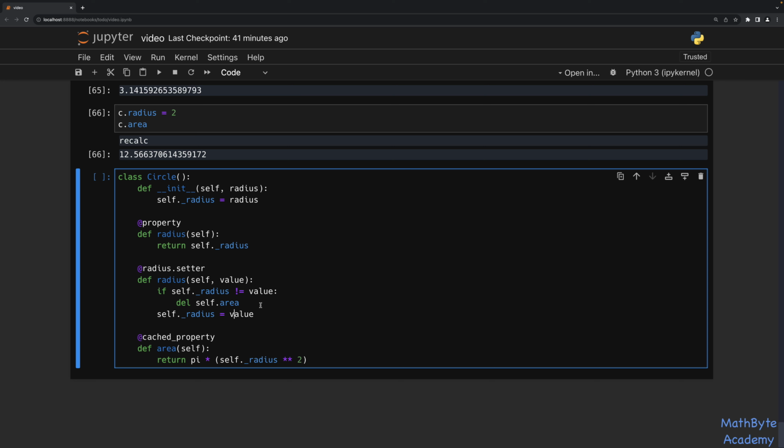So if the property area does not exist already on the instance, then it's going to go ahead and create it. And this is how the cache mechanism works, right? Because essentially, when you request it from the instance and area is not there, then the cached property is going to say, oh, I need to create it. The next time I request it from the instance, it's there. Cached property is just going to sit back and say, no, I'm not doing anything. I'm just going to use the cache, right?